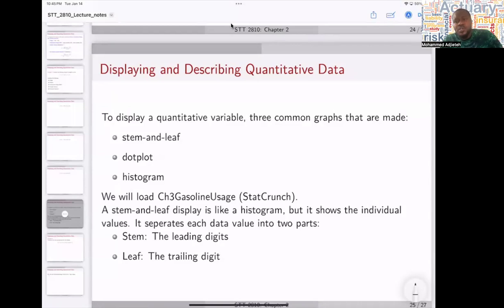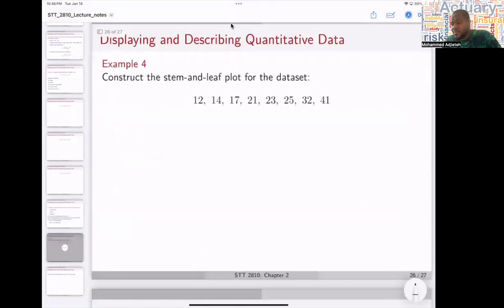Before we go into StatCrunch, I just want to give you an idea of how the stem and leaf graph looks like. It is very helpful, especially when you have a small data set. It is a nice way to organize a data set. And so for the stem and leaf plot, it's divided into two separate parts, the stem and then also the leaf. So let's look at this quick example here.